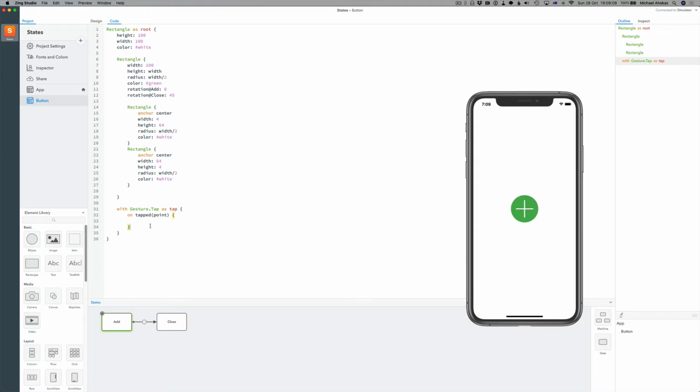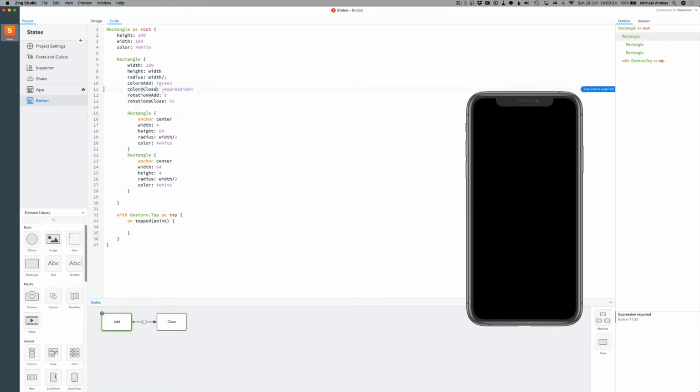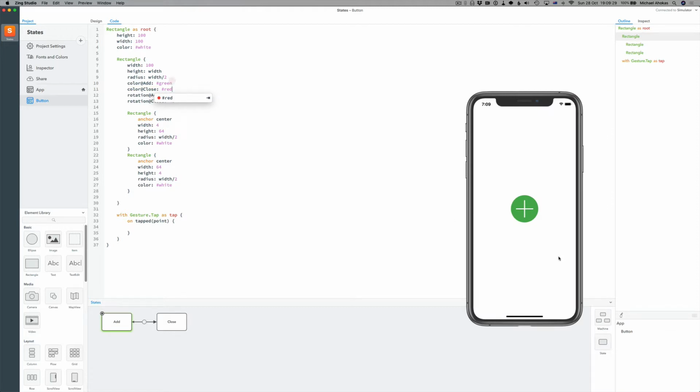So, what else do we want? Let's change the color. So this green color, we actually only want that to be green in the add state. And when it's in close, let's make it red. So let's see how that works. Okay, that's looking all right. It's toggling between those states fine.